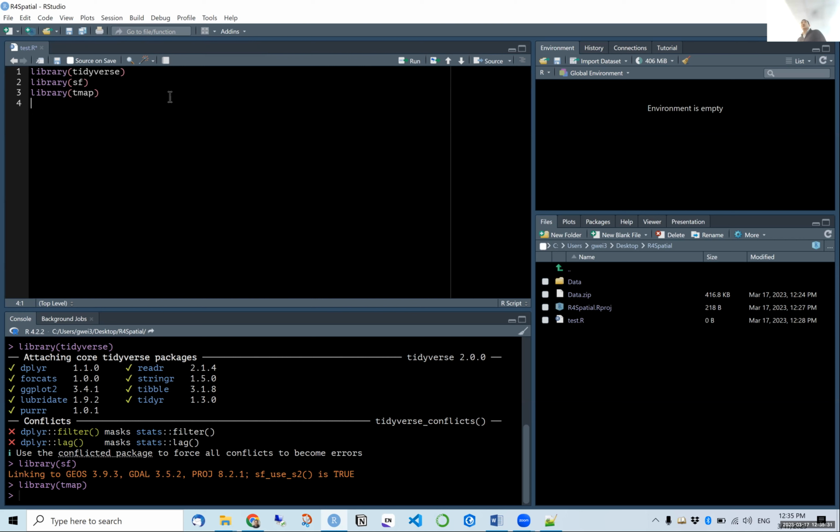And the first step, like I said, is to load packages. And then we want to load data into this R session. So we have 3 data sets. Let's read the town polygon data first. Okay, let's call it towns.